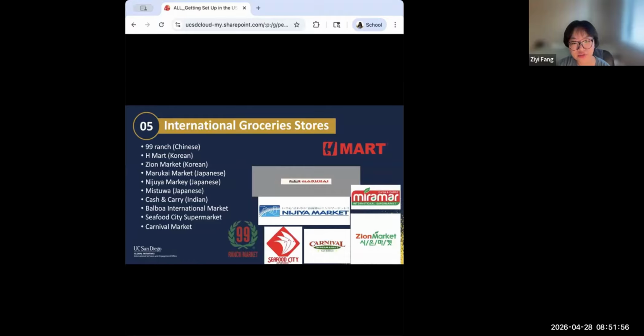ingredients from your home. For Chinese groceries, for example, check out 99 Ranch Market. For Korean, there's H Mart and Zion Market. And for Japanese, you have American Market, Nijiya Market, and Mitsuwa. For Indian groceries, there's Cash and Carry in Miramar. And there's also Balboa International Market, Seafood City Supermarket, and Carnival Market around.